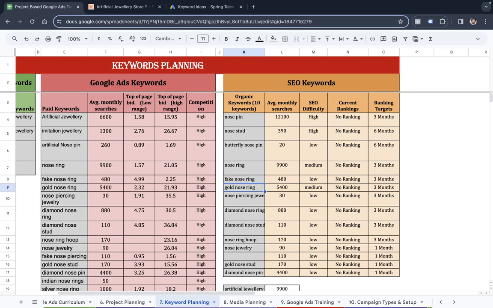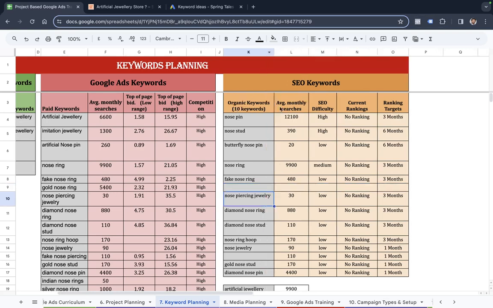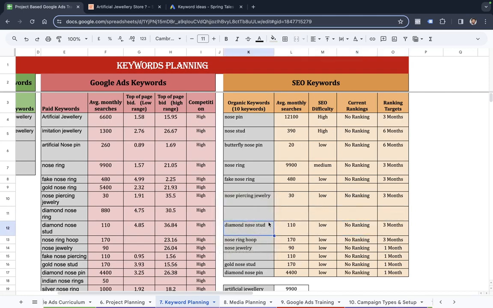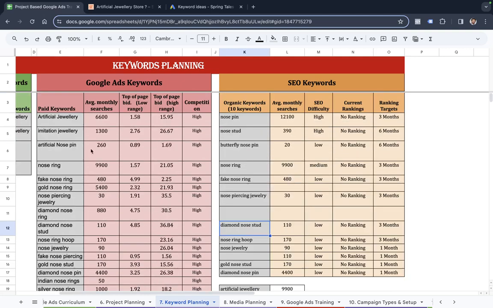That's fine. Gold nose ring is something which we shall not take. We go with something like nose piercing jewelry. Again, it's a question if we go with this keyword or not. We go with diamond nose ring. Again, we will not be going with diamond nose ring. That's totally fine. We have to go through all of these keywords, and the keywords which are having the right search volume can be taken for the SEO activities.